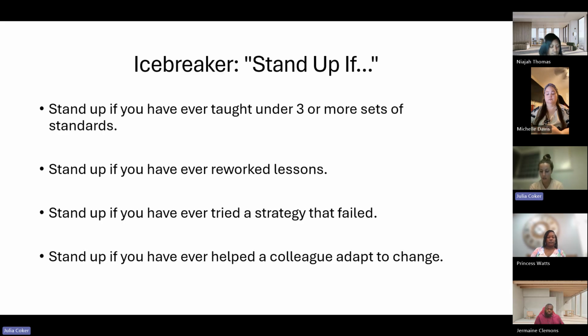So after a couple of rounds, I would point out that almost everybody in the professional development had probably stood up at some point, unless they were maybe a new teacher. This shows that resistance and adjustment are normal parts of teaching, and that makes a natural transition in our focus today, which is addressing resistance and finding supports for implementing Georgia's new ELA standards.